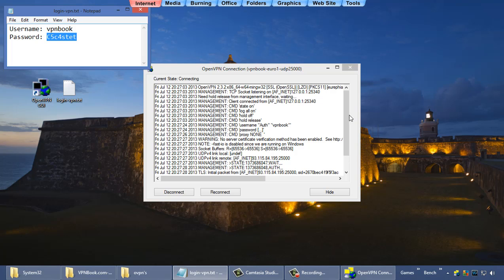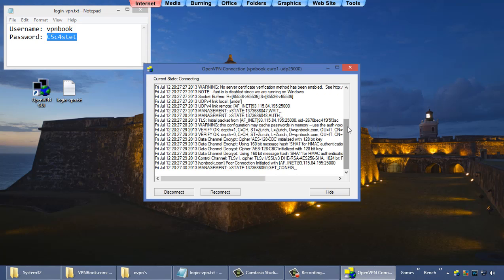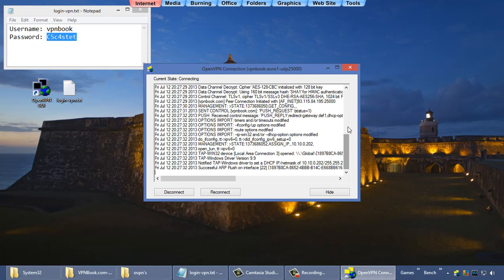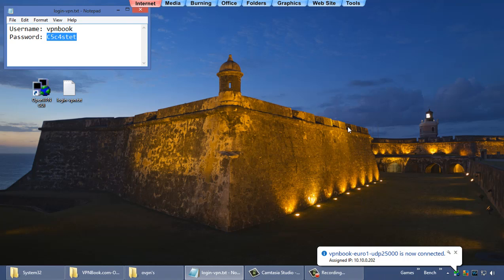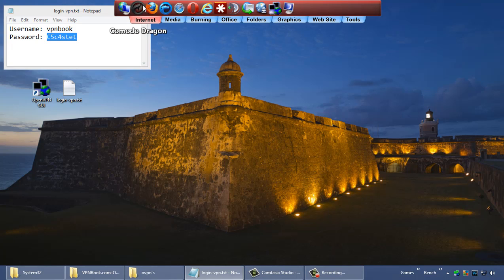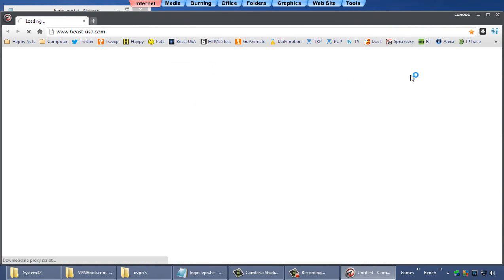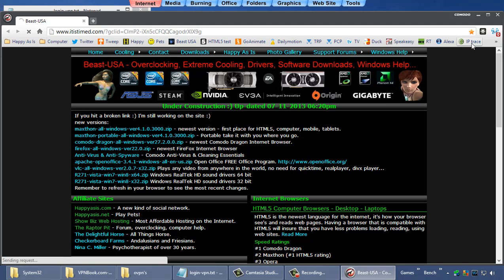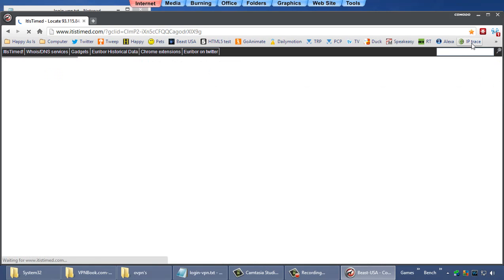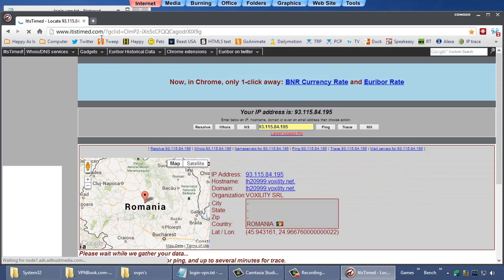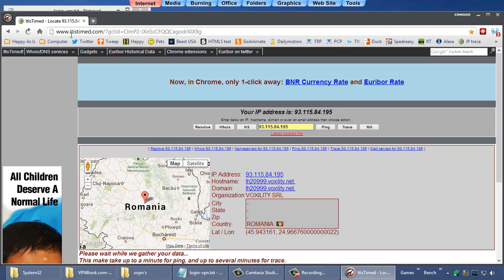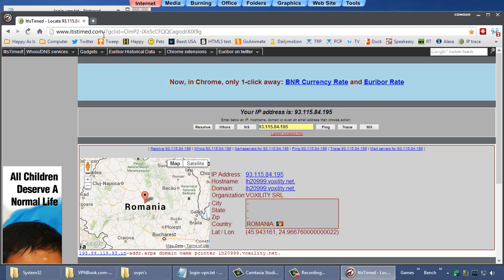Then it will be connecting. As long as there are no errors, everything goes good. You should be connected. You should have a new IP address. Open up your internet browser. Go to this site. You only need the first part of this site, just the .com. You don't need this whole thing here. Go to that site. It will tell you what your new IP address is.